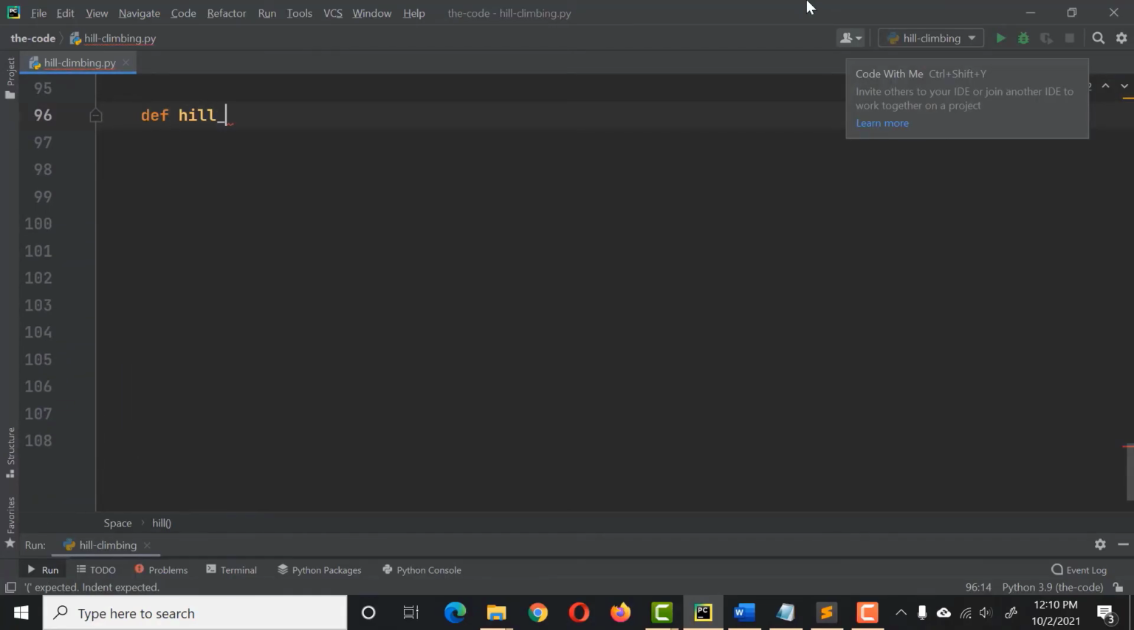Now it is time to develop the hill climb method. The hill climbing algorithm compares the value of the current state with neighboring states iteratively. To control the maximum number of iterations, we are taking a parameter named maximum here. Initially set it to none.